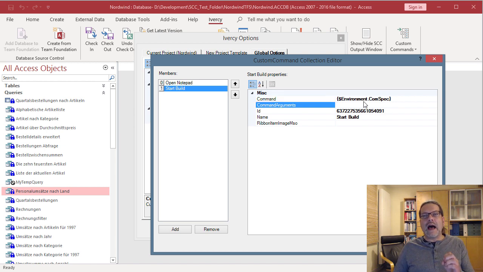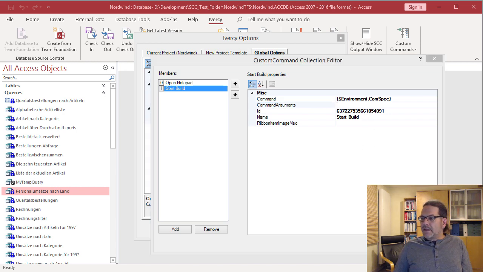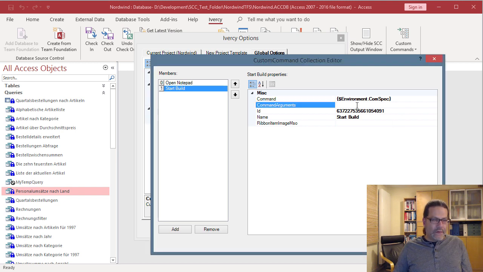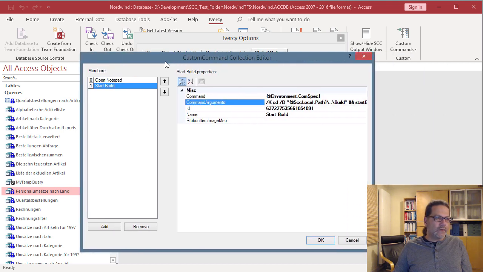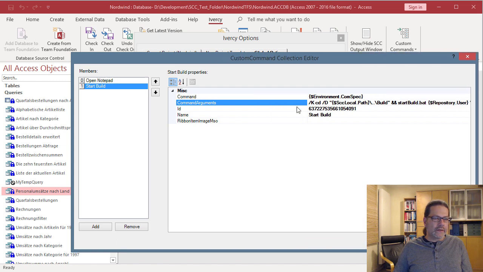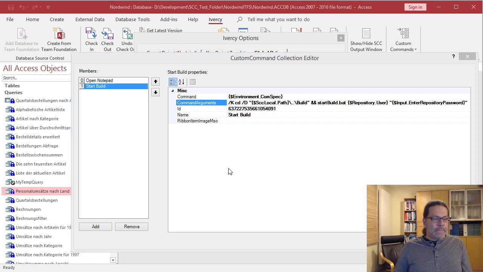You can use any environment variable here. But there are lots of other areas of variables. We'll look at a couple of them in a second. So as command argument, I'm going to paste in this, and I kind of move this and draw the screen a little bit larger so that you can see this.